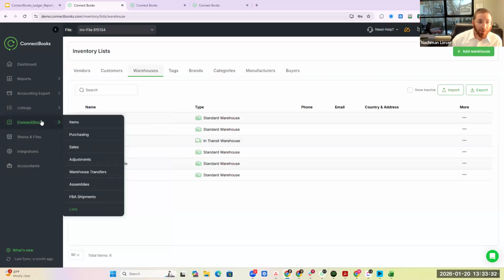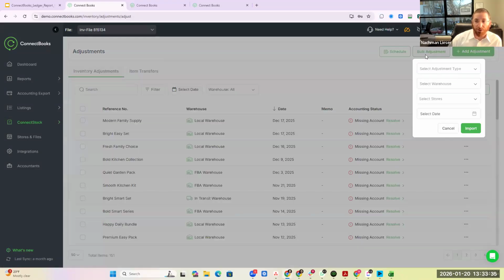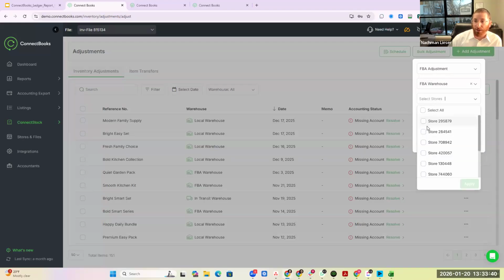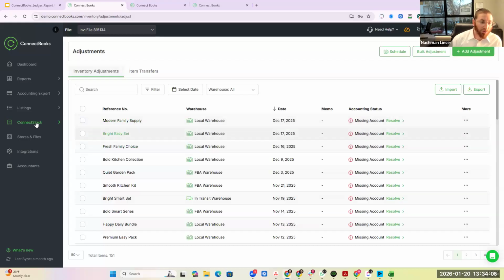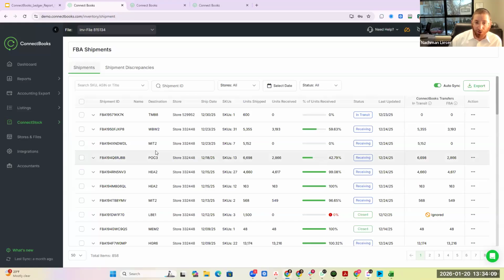Now, another thing I want to highlight is when it comes to doing the adjustments. When you do the adjustments for FBA, we also have you select the store, and you have the ability to do sellable and unsellable. So if you're going to have 2 warehouses set up in ConnectBooks, one for sellable and one for unsellable, which I recommend, especially if you're utilizing the ledger feature, you'll do 2 adjustments at the end of the month: one for your sellable inventory and one for your unsellable inventory. And then the removals, if it's unsellable, we would just write it off, so there wouldn't be anything to reconcile.